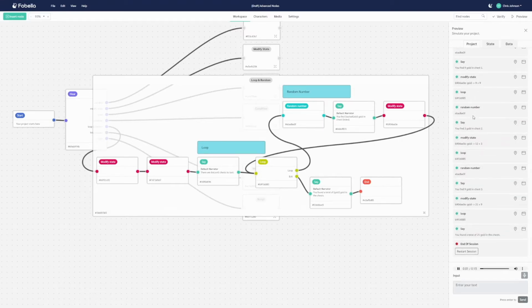There are 3 chests to loot. You find 9 gold in chest 1. You find 3 gold in chest 2. You find 9 gold in chest 3. You found a total of 21 gold in the chests.